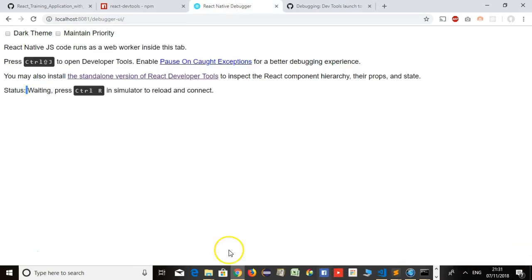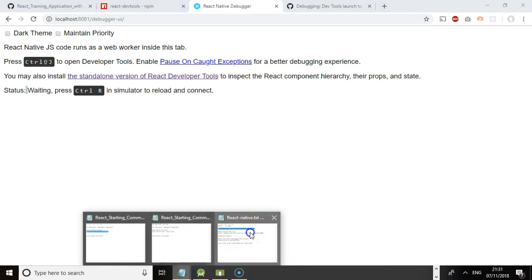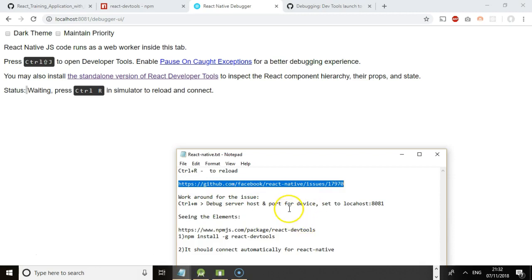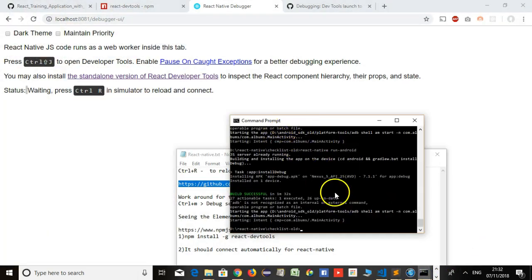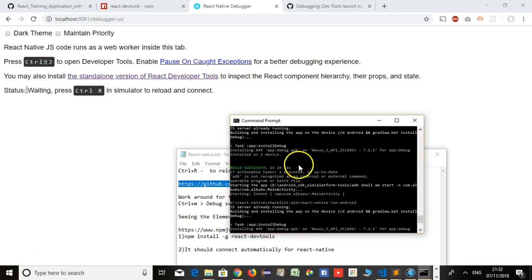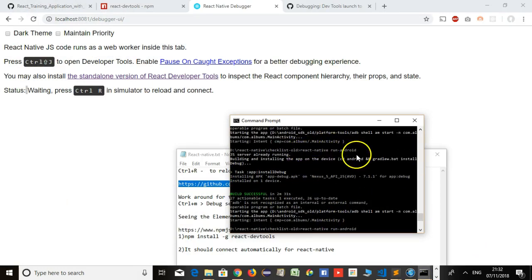So what we need to do is change the 10.0.2.2 address, which was opened as localhost, and we should be restarting our React Native application. So let me restart. I will go to the command prompt where I ran the React Native run-android command. I will do it again.